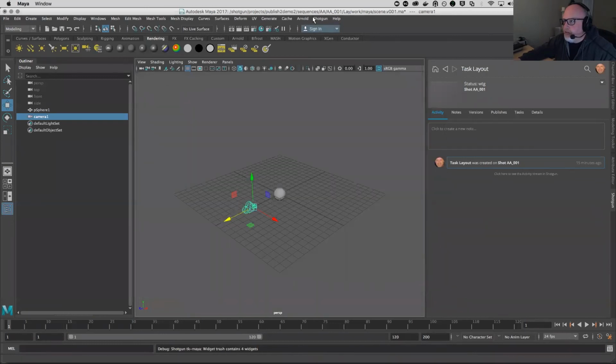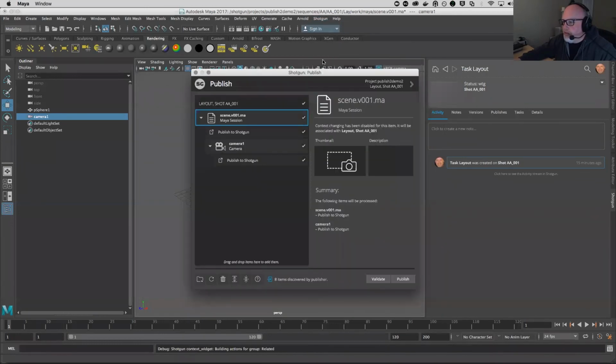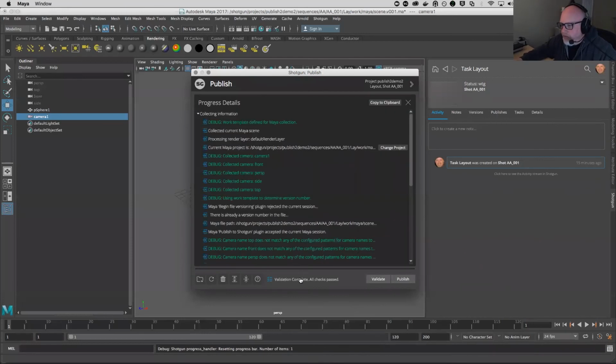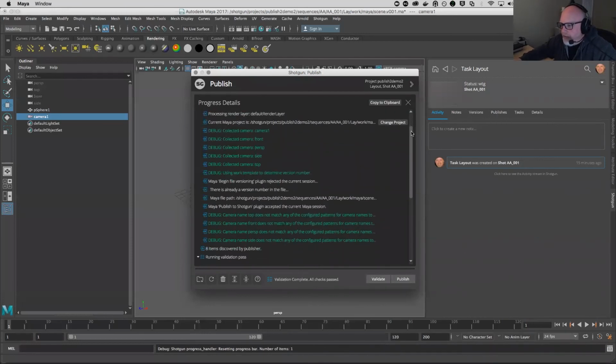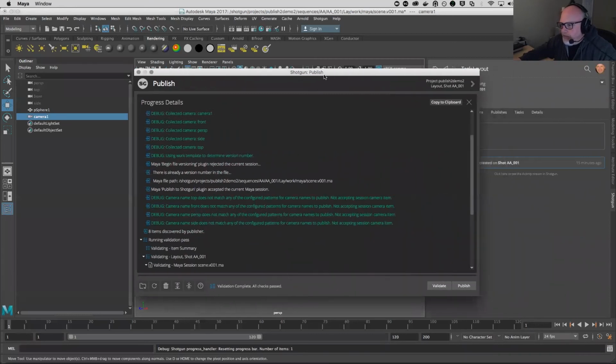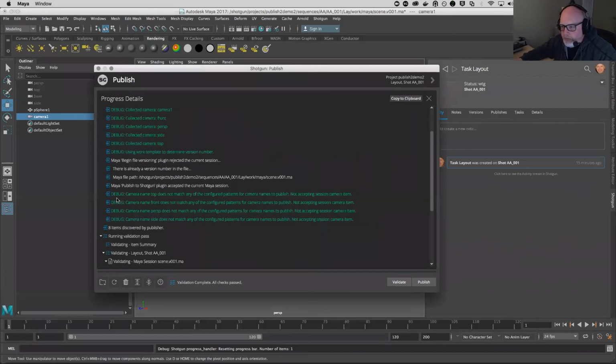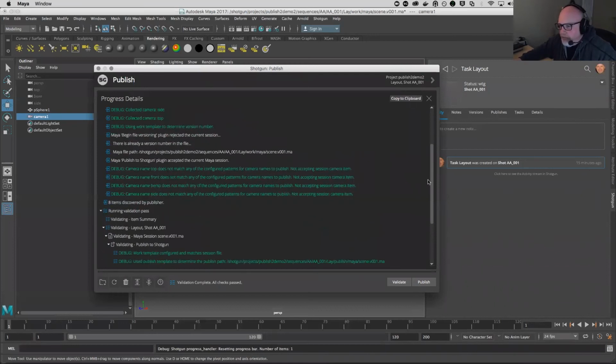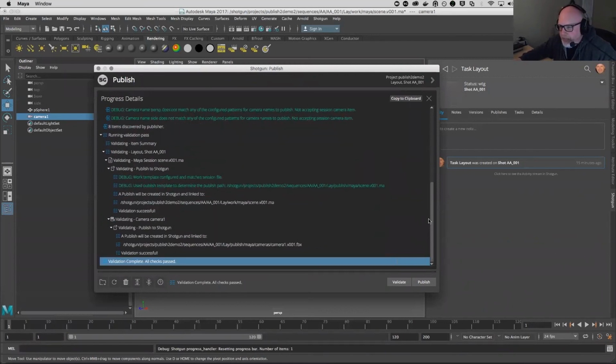Close this, and there we go. Got our camera icon now. So in theory, we can run our validate to see if everything is good to go. We can go back here and check our debug logs. So you can see some of the debug output that exists in that publish plugin. It says camera name, top, front, perspective, side, don't match the configured pattern. So that's our pattern matching logic that we put in there. And you can see other debug output for the cameras here.